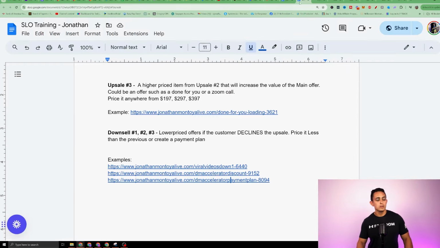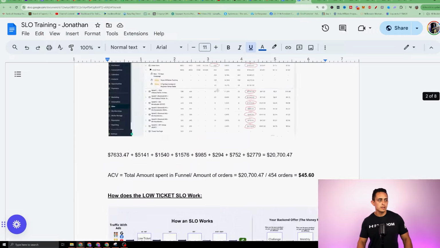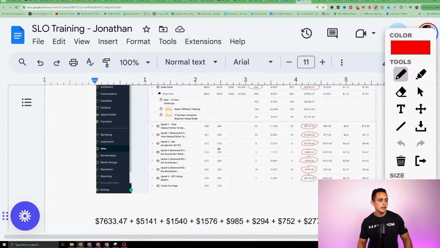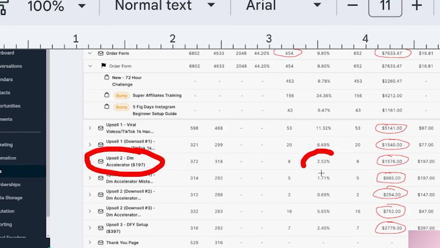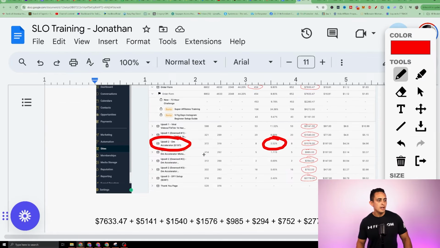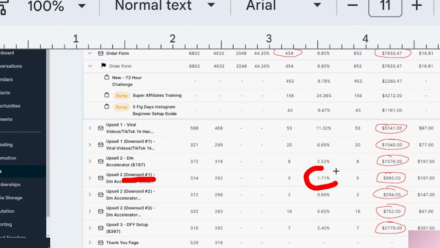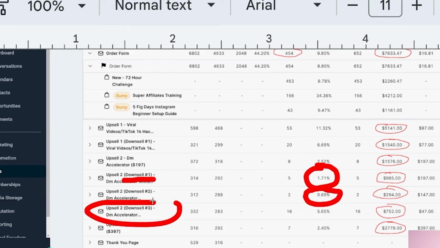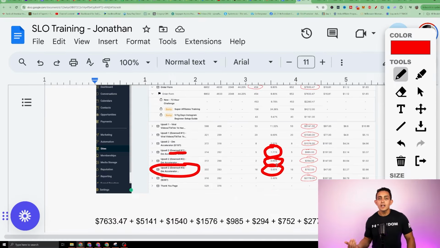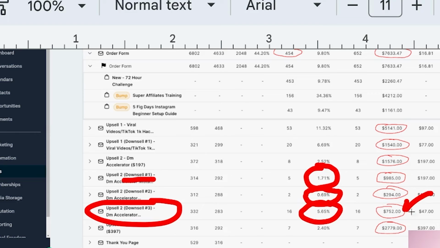You can see here, people still buy those downsells. If you go to the numbers here, and I'll show you this again, you'll see right here for upsell number 2, 2.5% of people buy it. And then I had downsell number 1, which you'll see right here, 1.71%. Remember, they said no anyways. And if they say no again, 0.69 bought it. And then when I did the payment plan, downsell number 3, 6% of people bought it. Dramatically increased. And look at all of the extra cash I made, right? So what does that do? It increases my average cart value.